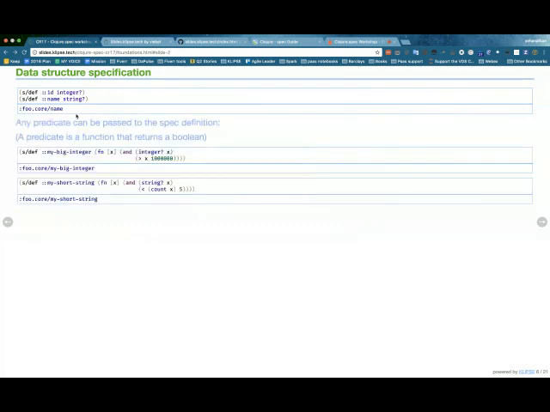I can pass any predicate that I want, not only the predicates that are already implemented in Clojure. A predicate is just a function that returns a Boolean, either true or false. For example, let's try to write a predicate for a big integer. In order to be a big integer, I have to be an integer, and I have to be greater than 1 million. So this is my predicate, and my big integer is the spec for this predicate. Similarly, I can define a short string: a string whose count is less than 5. Simple enough.